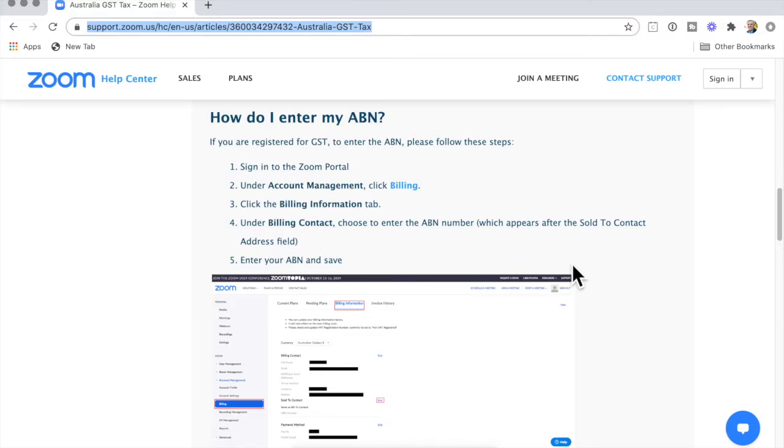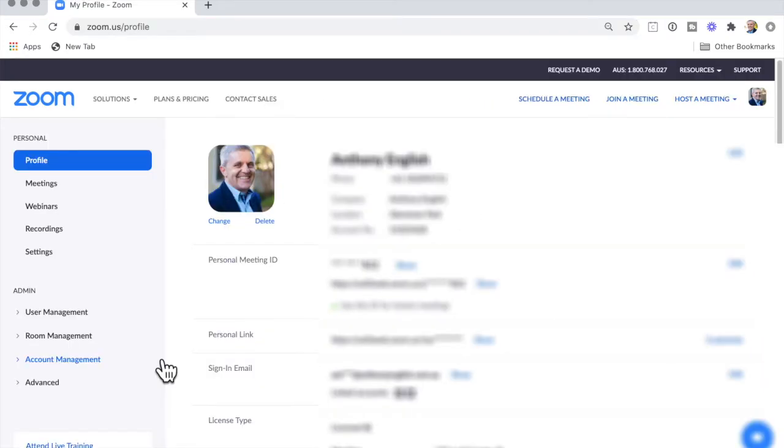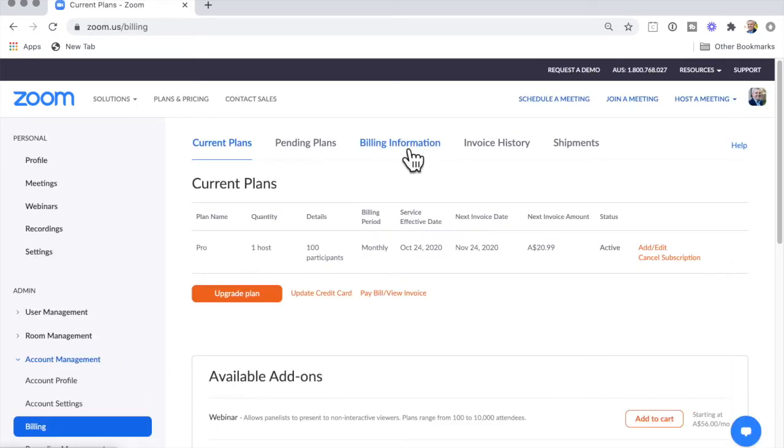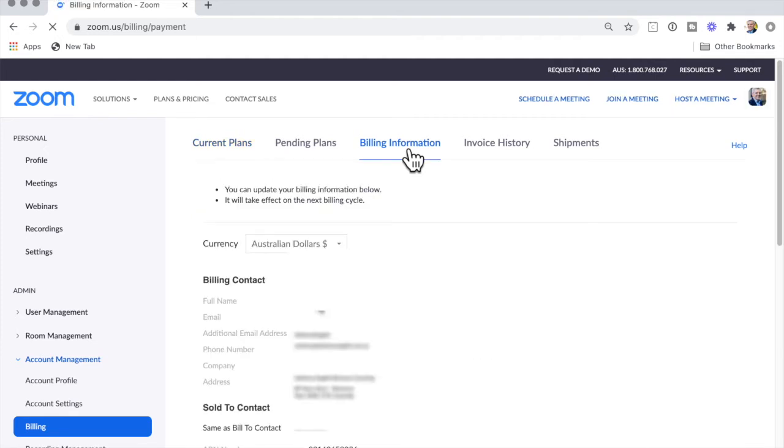So how do you enter your ABN? So let me show you where to do that in Zoom right now. So log into your paid Zoom account and go to Account Management and then Billing. Select billing information. Your currency should be Australian dollars.